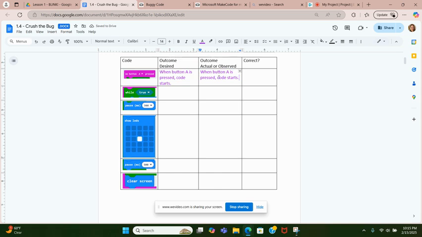And of course, this column is what you actually saw and observed. So it's supposed to be past tense. So when button A was pressed, code started. Not starts, but started. Okay. Oops, I put an S. Okay. Now, is that correct? Yes, it is correct.